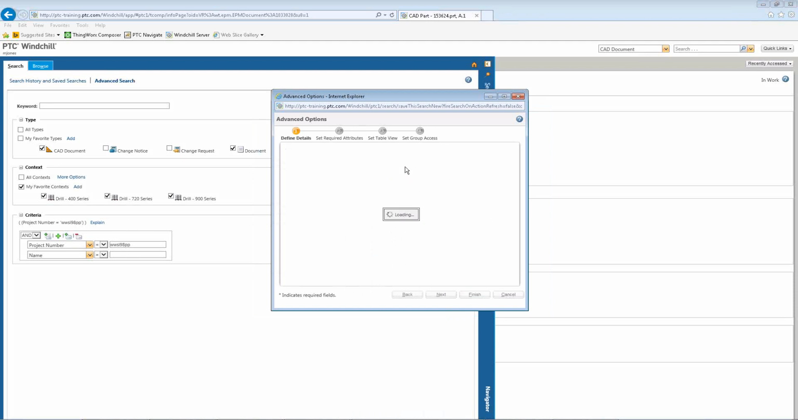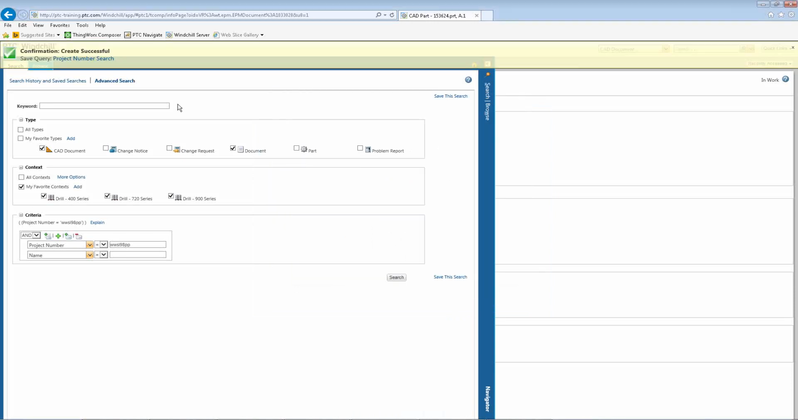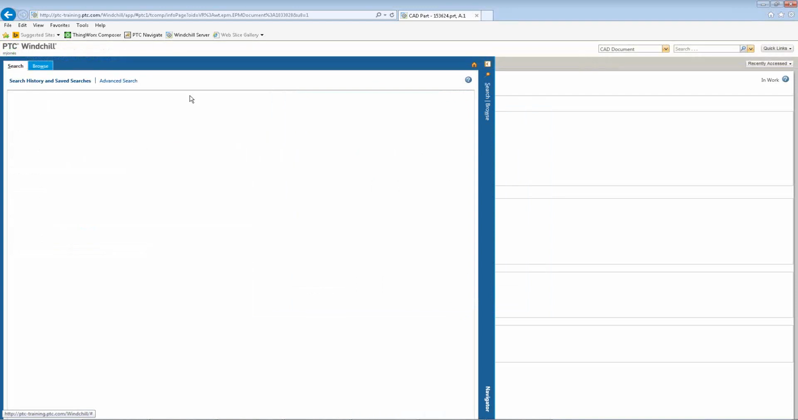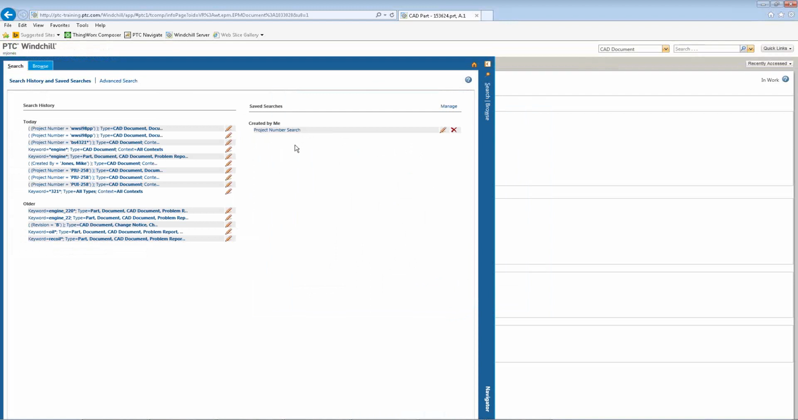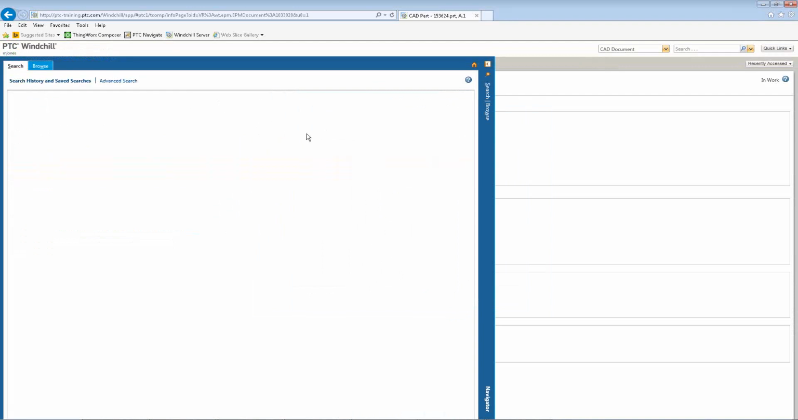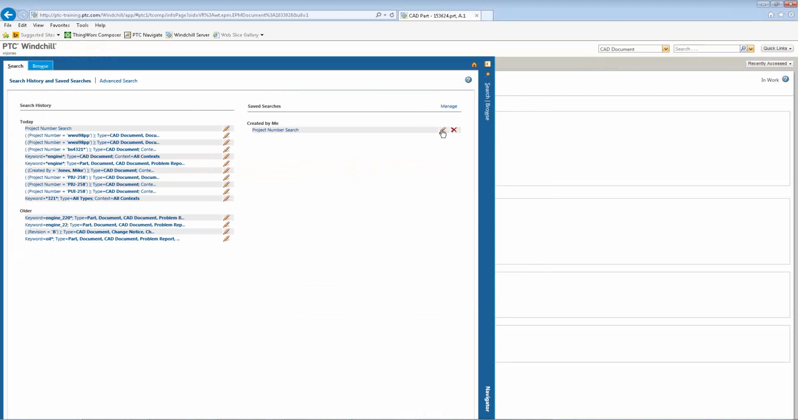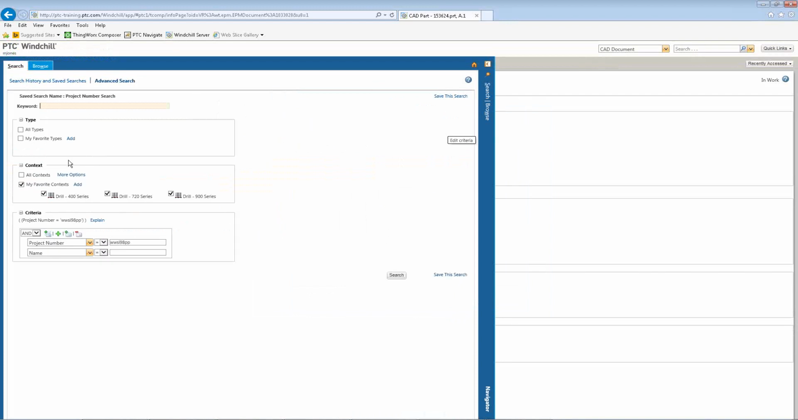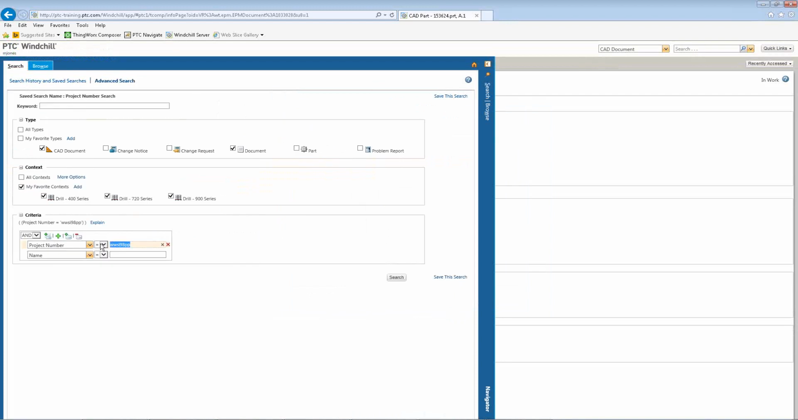And then with that, I just can finish that off. And now when I go back to my search history and saved searches, there's that search right there. And then I can just simply select that search. It will execute it based on that criteria that is there. Or if it's a different part number, I can just simply edit it and then change what the project number is.